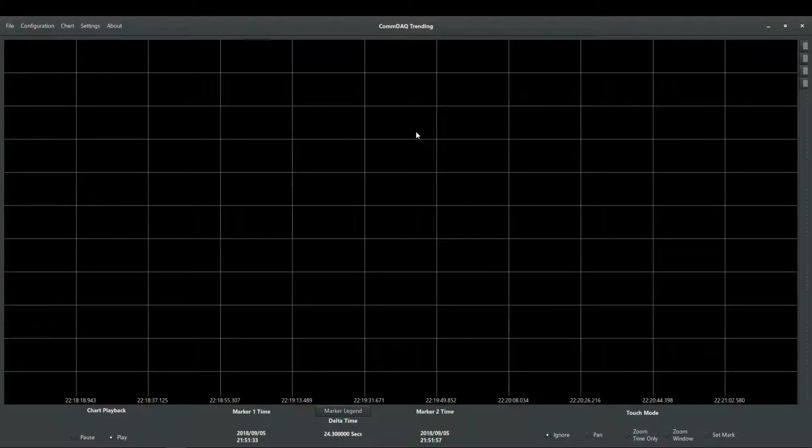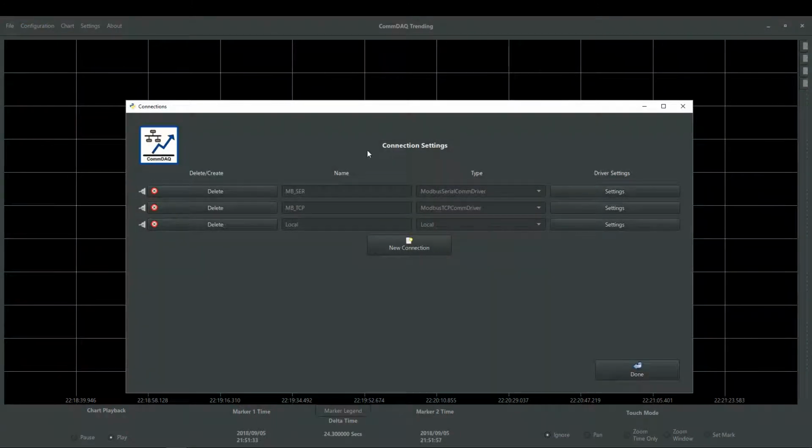Now, what I've done is I've set up a Modbus TCP device on my computer to simulate any sort of device out in the field, whether it's a PLC or a drive or whatever you've got, just to walk through the example. So once the software is up and running, it's going to look like this, and we're going to go set up a connection. So we're going to do our configuration, connection settings, and we're going to create a new connection.